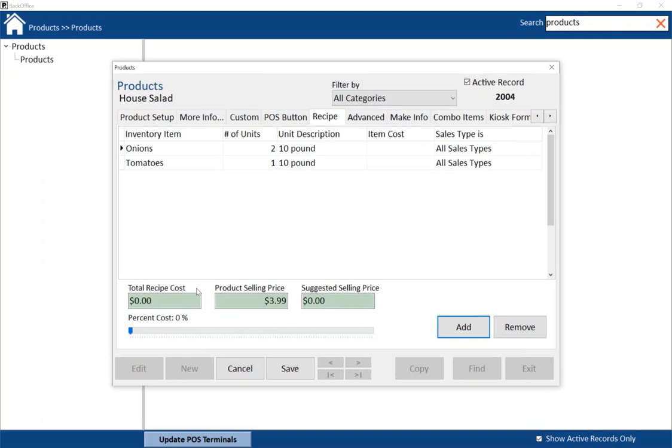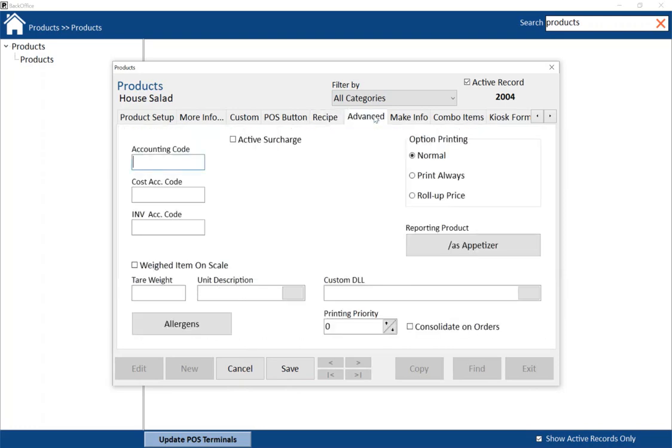Listed below, it will tell you the cost of your recipe when each ingredient is given a price. Next to that is your selling price, which is brought in by price level A. The suggested selling price can help an establishment determine how much a product should sell for. You can use the percent cost slider to determine how much you should charge. For example, if you want to sell something for 50% of the ingredients price, you can slide the percent cost to 50% and the system will give you a suggested price. The less cost, the higher the profit.